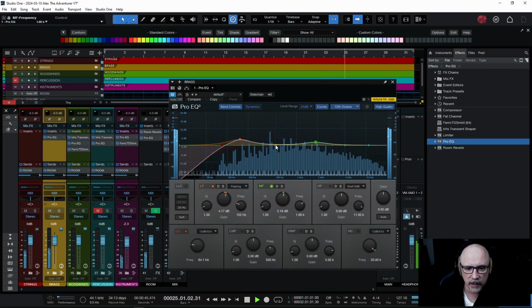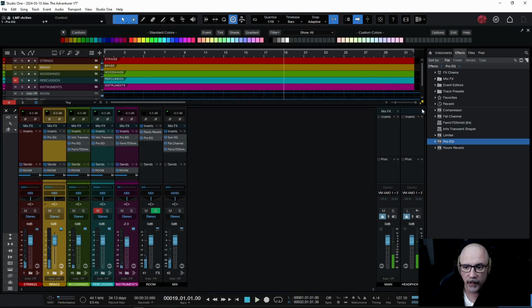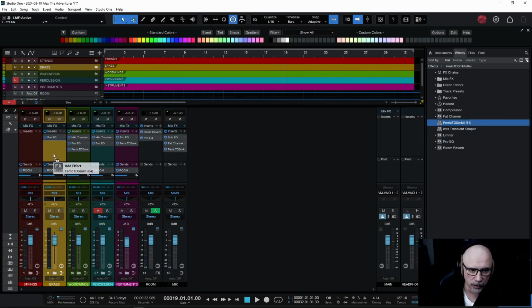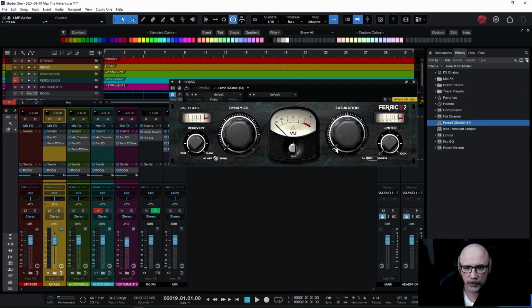I don't feel that it needs any kind of... Nah, it just loses body. Okay, and now we are going to give it, as usual, saturation. Brass is a section that really benefits from saturation. It gets grittier, it gets more punch, more attack.